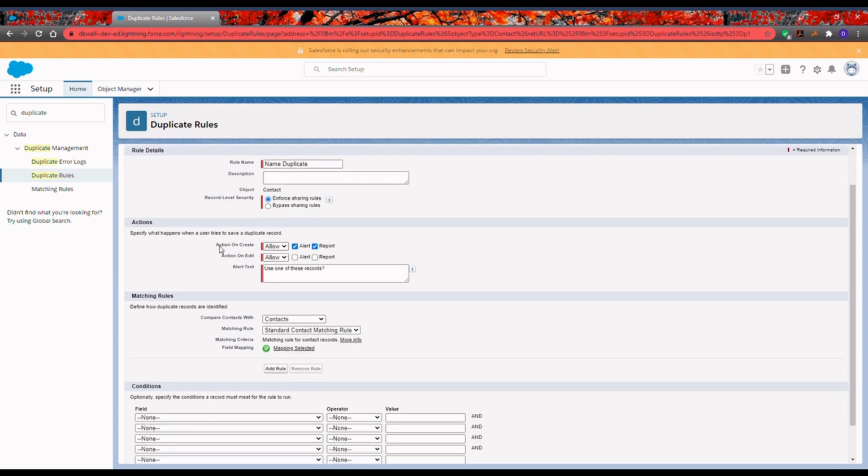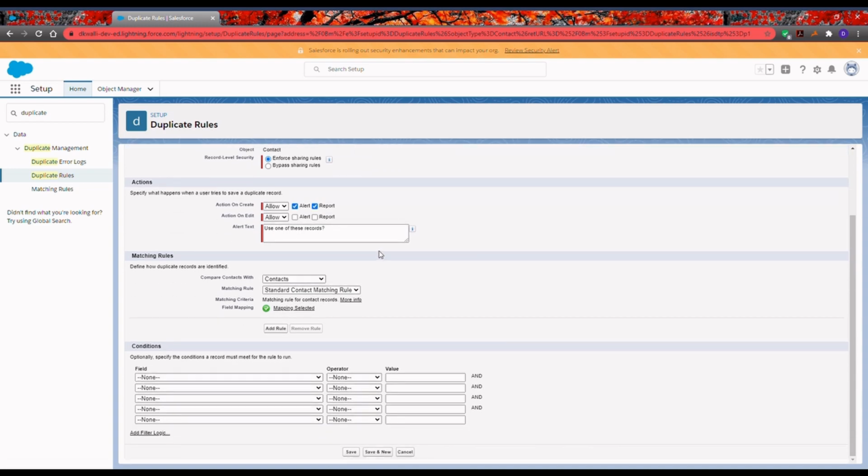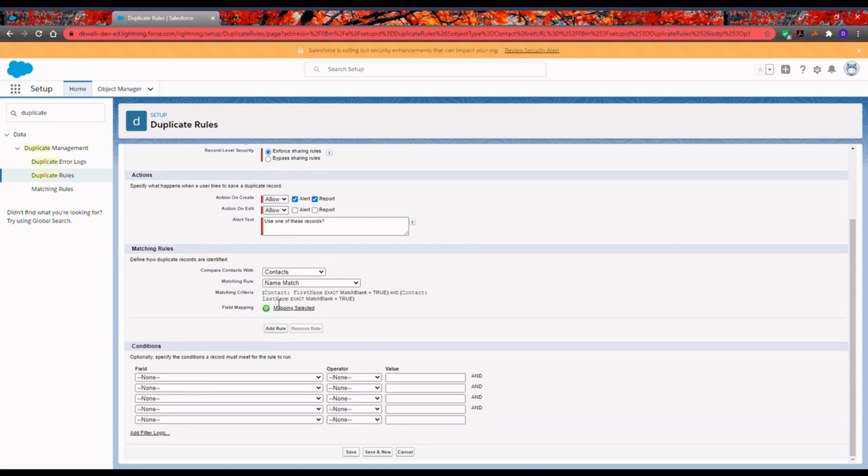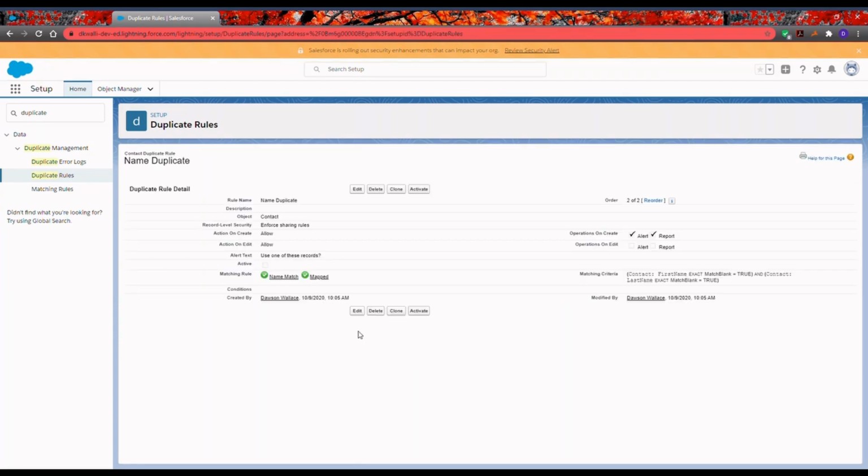Actions determines what happens either when they create a duplicate or they edit a duplicate. You can straight up just block them from doing it, or you can allow it and create an alert that pops up and report it. And down here is what pops up, so you can type in whatever you want for the alert. Matching rules is where you select the matching rule that we just created. So my matching rule is under contacts, and my matching rule is called name match. You can add multiple matching rules under a single duplicate rule if you want to, and you can further narrow the duplicate rule by adding further conditions down here. I'll just click save, activate.